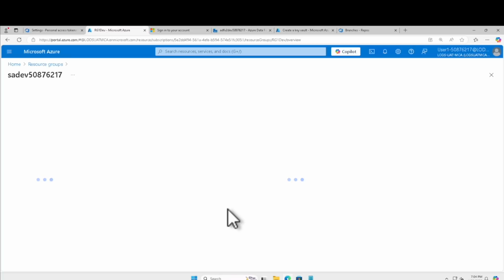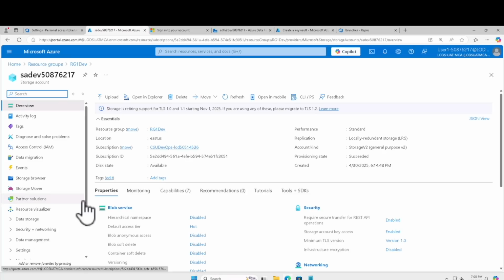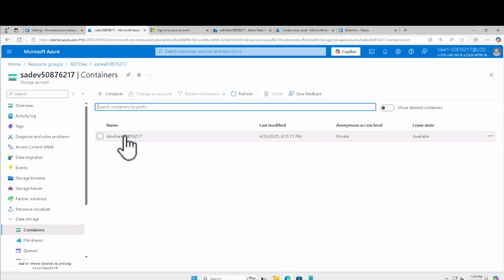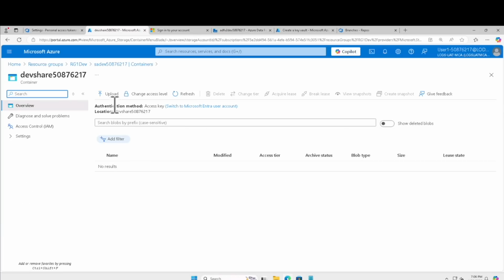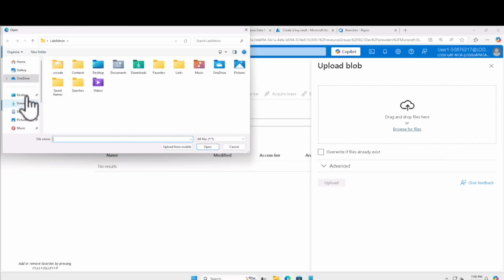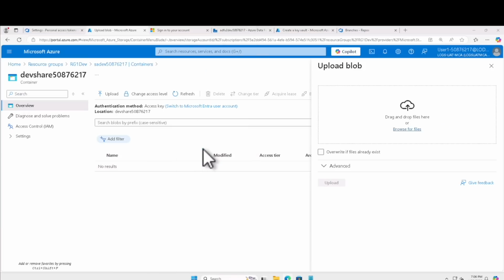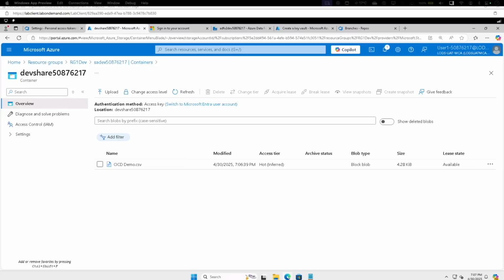Select the storage account, search for the blob container, and select the blob container, and we're going to click on upload. I'm going to find a file which I have on my desktop. Let's go to the desktop, and I'm going to upload the CICD demo CSV, and click on upload. Now let's go back to the Azure Data Factory.